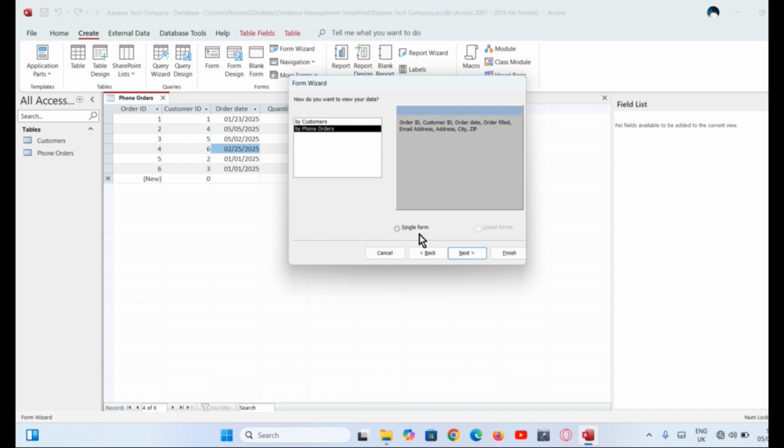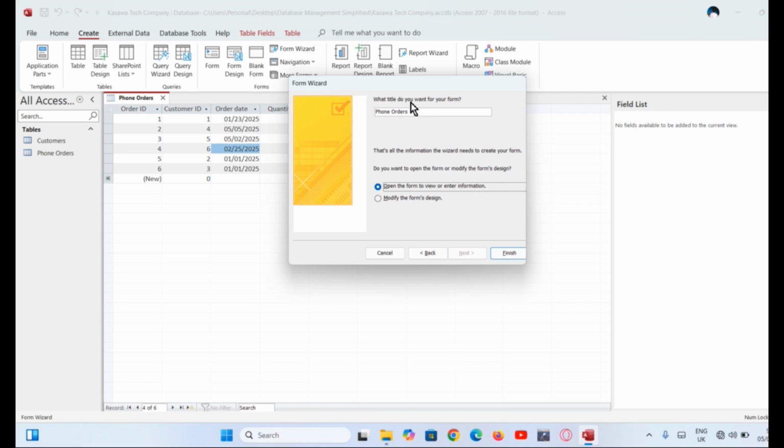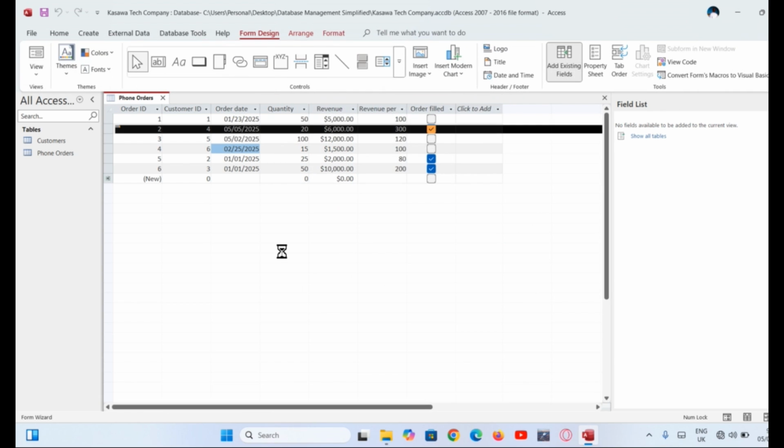Next is I want a single form. Click next. There are different formats or layouts of forms. We have the columnar, we have the tabular, we have the data sheet, and then justified. For now, I will advise that you use the columnar, but you'll explore the rest of the layouts. Click next. This one is the title for your form. So maybe I want it to be order form. Let's call it order form, and then click finish.